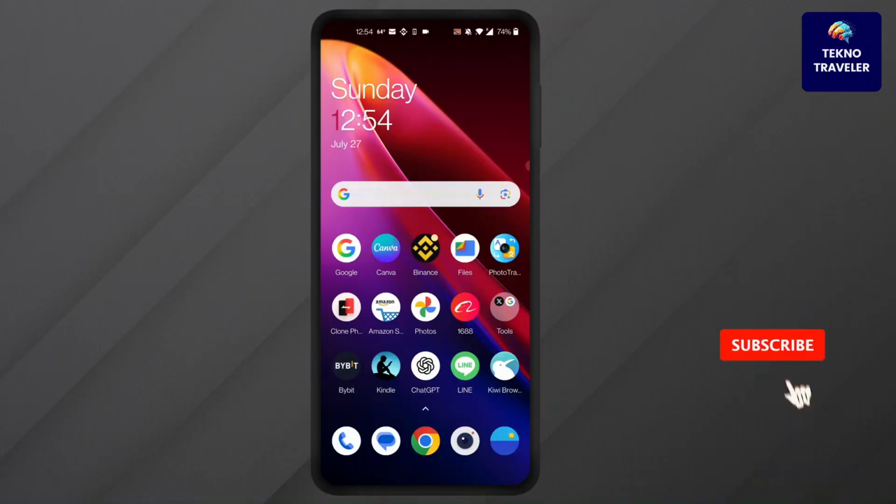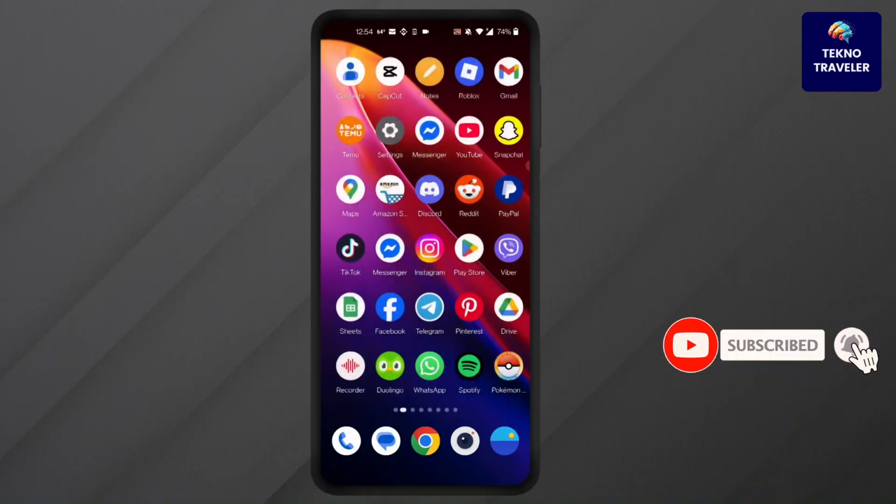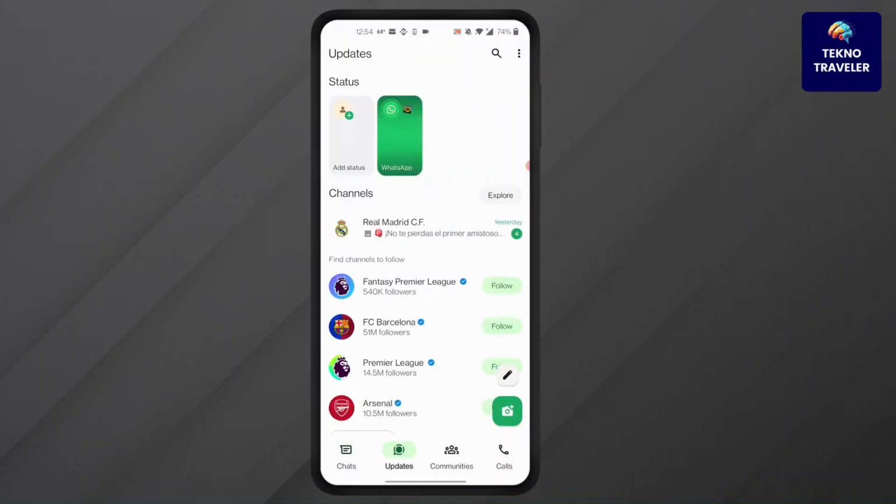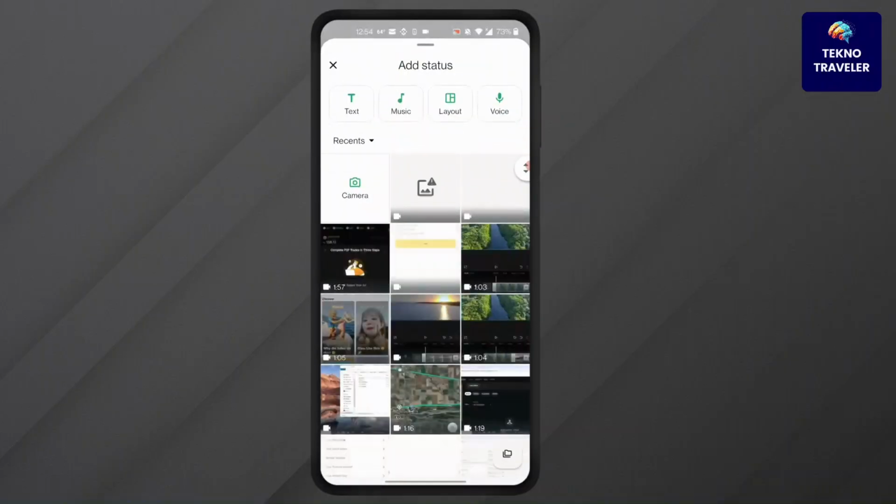Let's jump right in. First, open WhatsApp on your device. In here, at the bottom, click on Updates. After you click on Updates, you'll find your status option at the top. Click on Add Status. Then you'll find all your photos pop up.